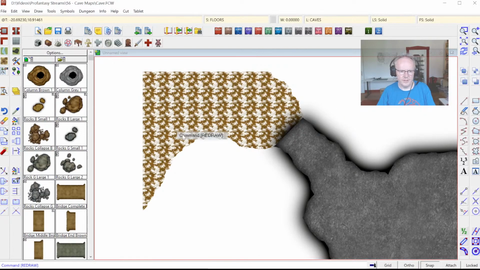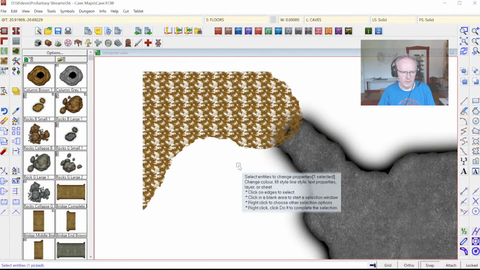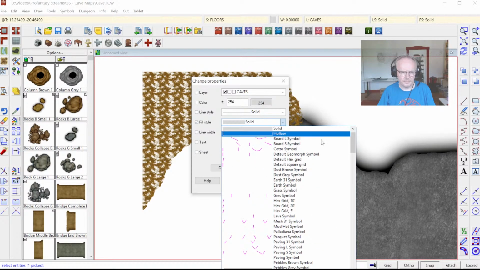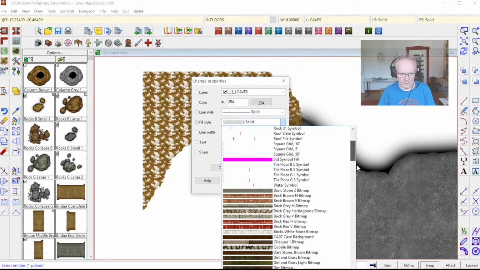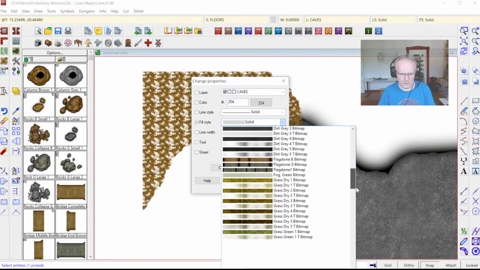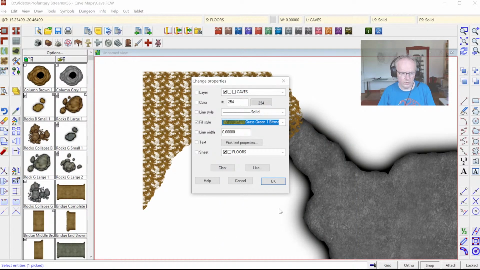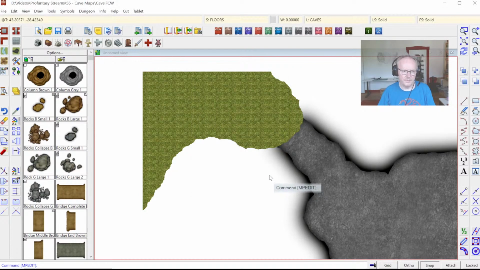See, and there's our harsh outline already gone. And what I also want to change is the texture. So I'm going to select this and go for the fill style. And let's have a look. The grass tools are in here, so I'm just going to use the green grass.